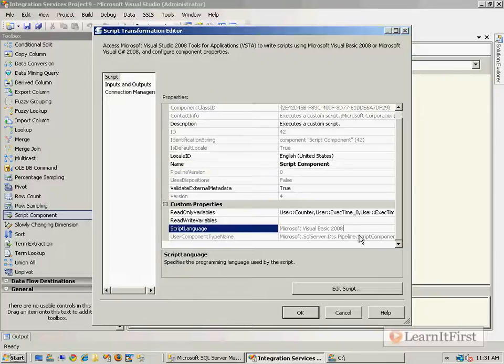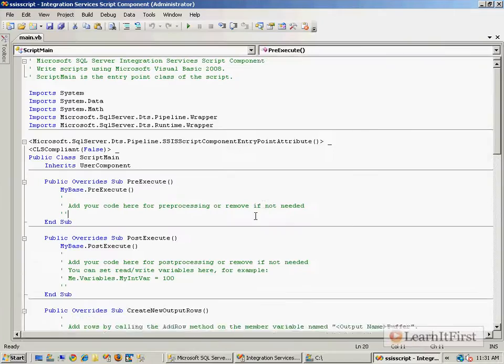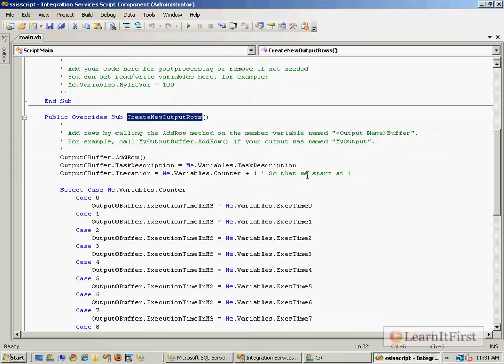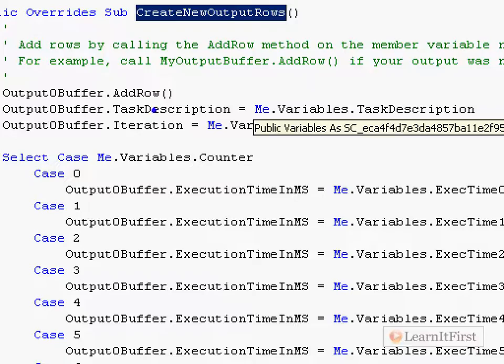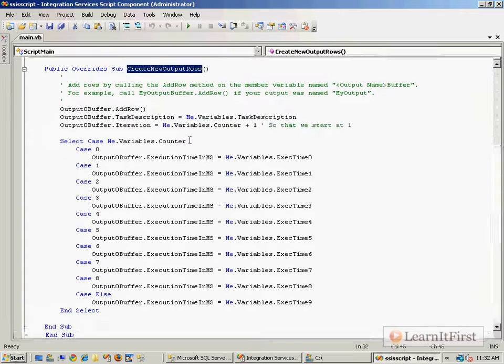I chose Visual Basic. I brought my variables in. And in the create new output rows, I then simply said for the task description row, I'm adding a row. For the value of the task description row, I take the value of the variable task description. Okay? Oops, it's covered that up, sorry.